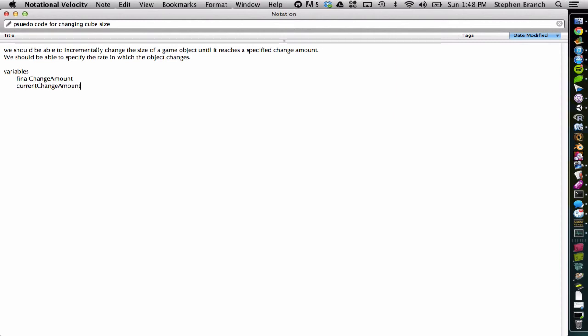And then we need the variable to represent how much change should occur in each increment. So we need, and I think we'll call that just change increment. Or actually no, just for more clarity, we'll call that change speed. It's the speed of the change.